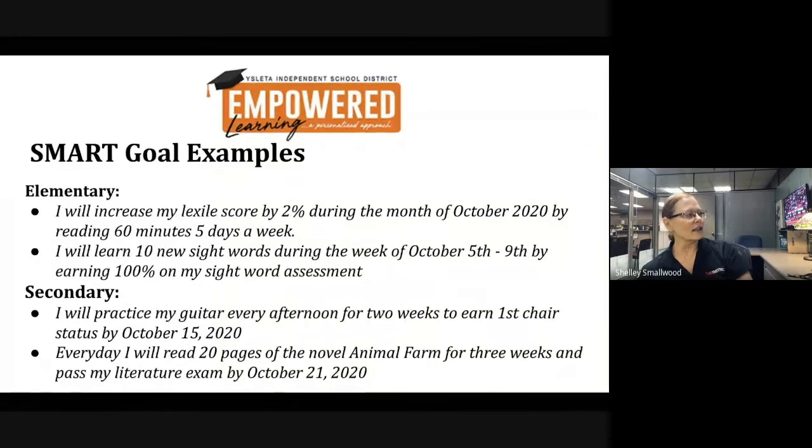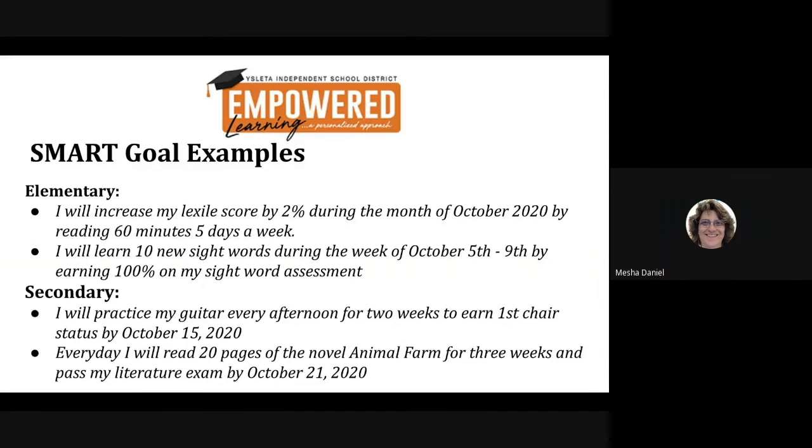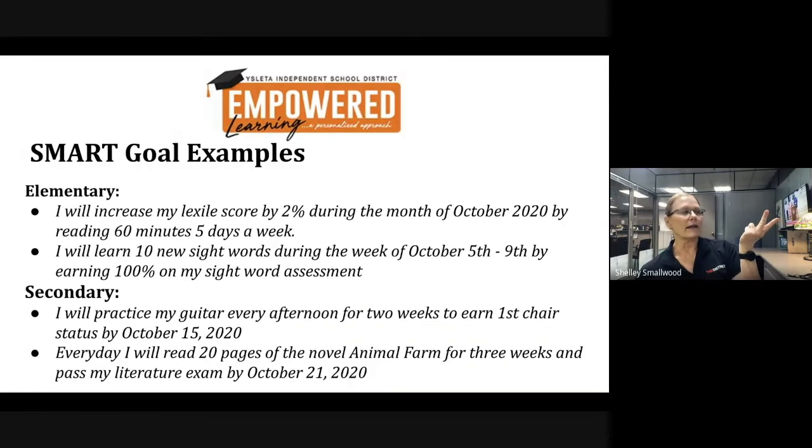So let's look at the second elementary one. Here's the sight words. I will learn. Oh, I didn't go through the whole thing. We did specific. Is it measurable? The first one, is it measurable? Well, it's by the 2%. Yeah. So I can measure that. By the end of October, I can test again and see if my Lexile score has gone up 2%.